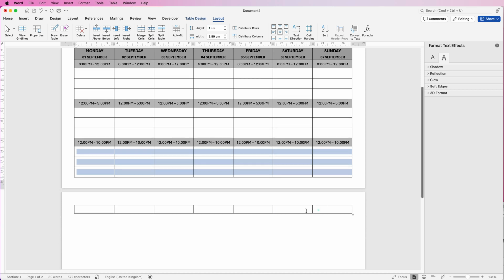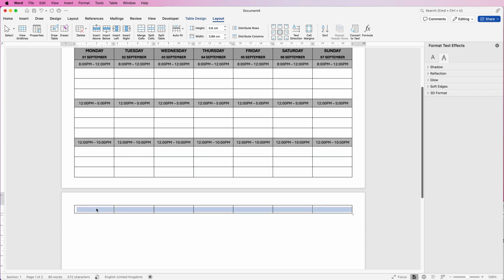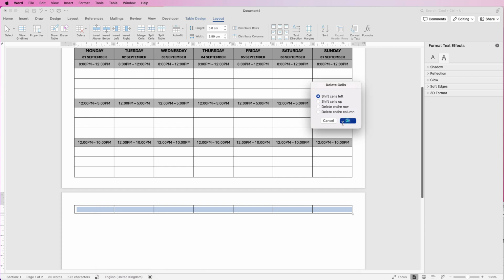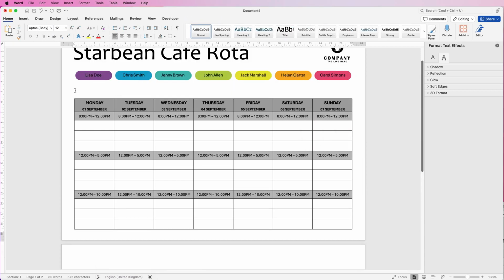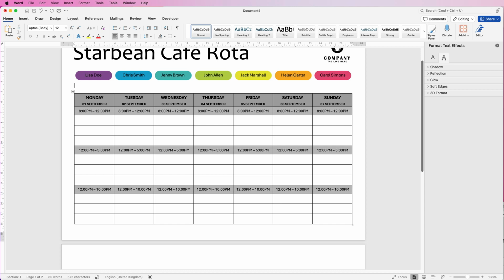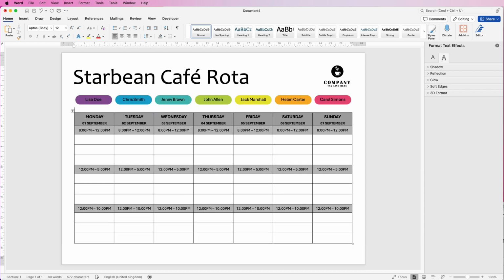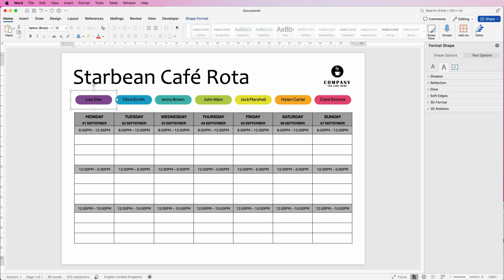If we've got any cells here, I can just select it, right click, delete cells, click OK, and then just move this table up, place your cursor above the table, and just hit the return key or the delete key just until that table moves up. Perfect. So select your staff member, hold down the Alt or Option key, click and drag, and you can then slot them into place. Just keep clicking and dragging to where you want them and gradually fill out your rota.